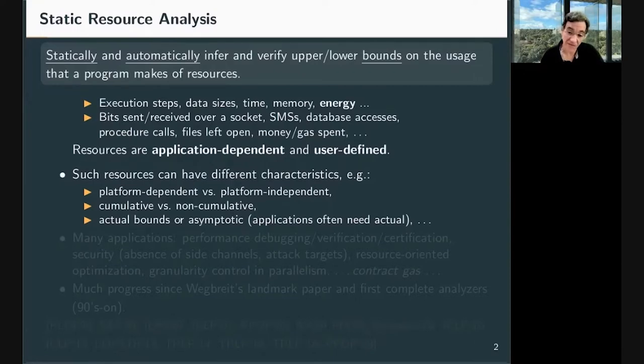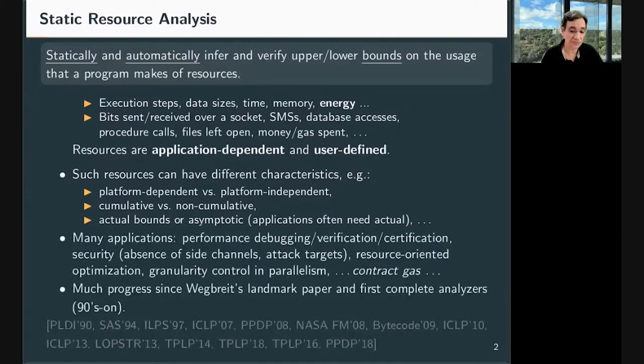Also, different resources can have different characteristics. For example, they can be platform dependent or platform independent. They can be cumulative or non-cumulative. We could be interested in inferring actual bounds with concrete constants or asymptotic bounds. Applications in practice often use the actual bounds or need the actual bounds.